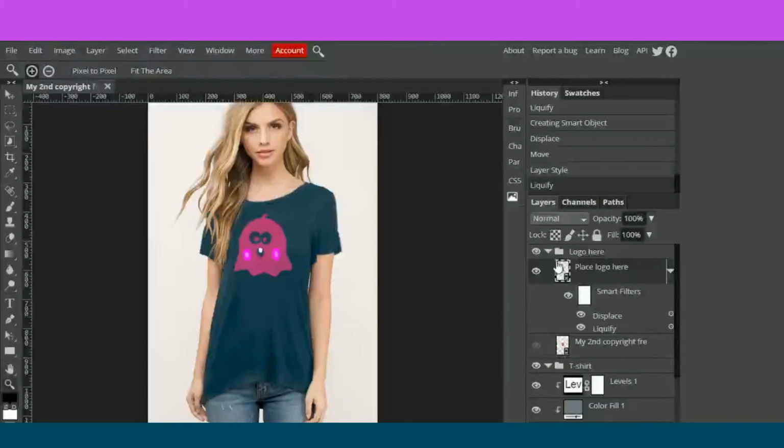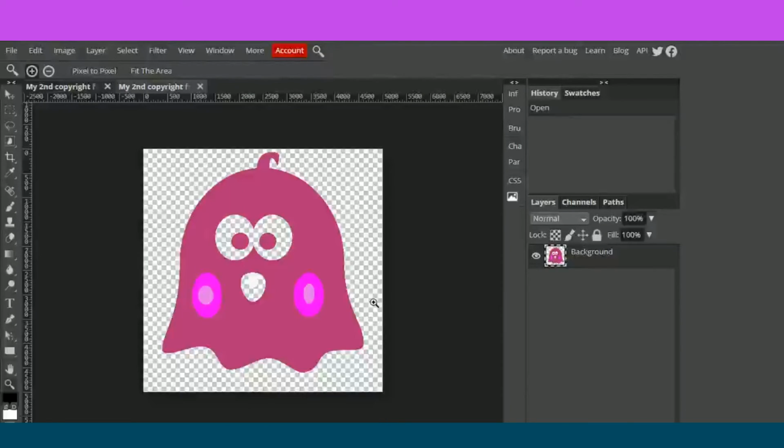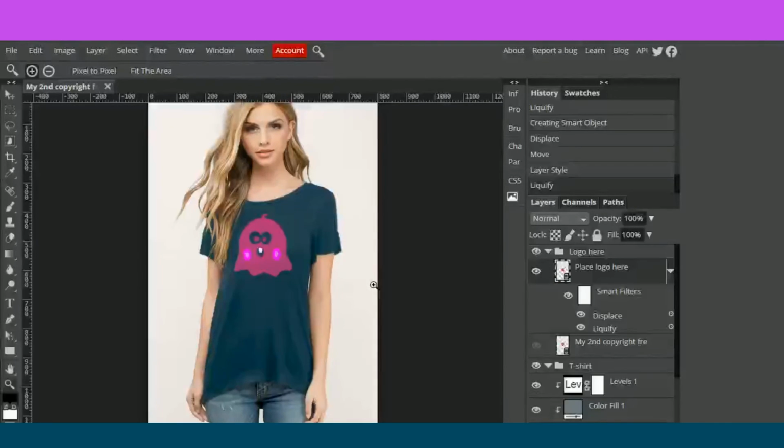Alright, so this design is copyright free. You can download from the link. Then you can add your logo or your client logo on this t-shirt by clicking on place logo here. You can see that new window pop up. Drag all the logo one by one there and press Ctrl+S. Then you can see that logo on this t-shirt, same as like this one.